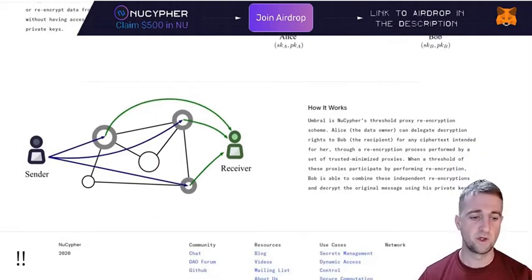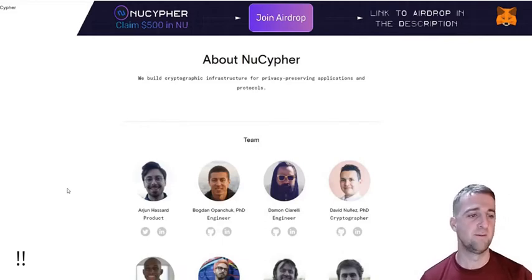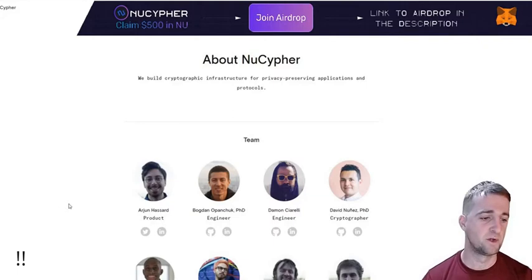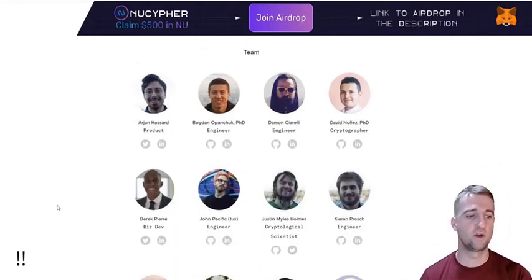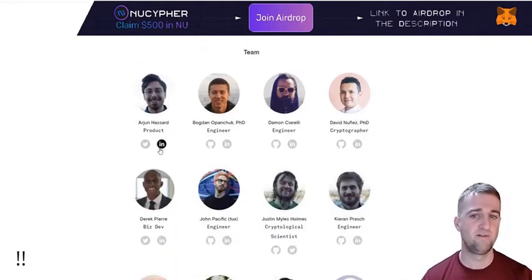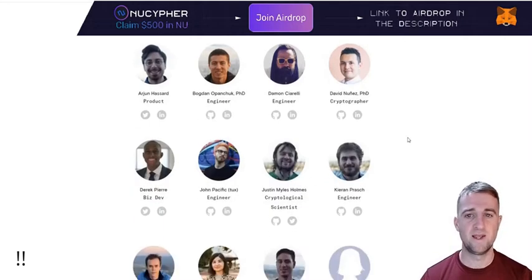One key point, I will just show you who is running the project here. So it does say that NUCYPHER, we are building cryptographic infrastructure for privacy preserving applications and protocols. Here you can see a list of people working on projects, and then you have the Twitter links and the LinkedIn. So if you're looking to do a bit more in-depth research on the people running the projects, then you can check them out there.